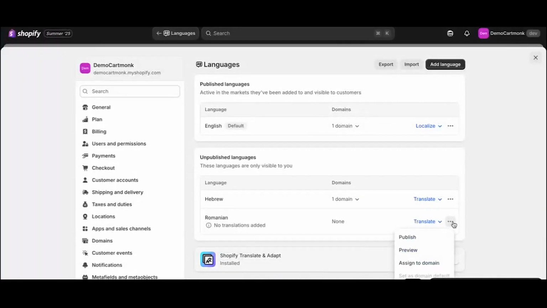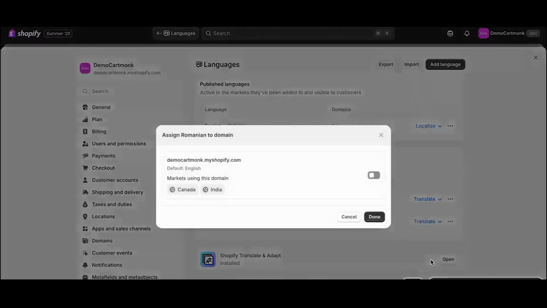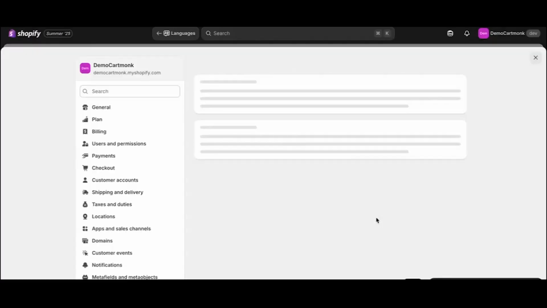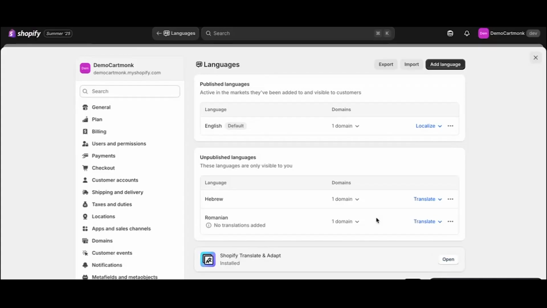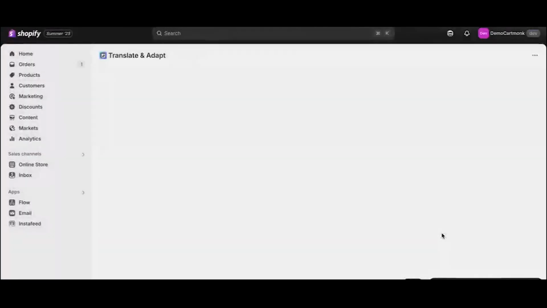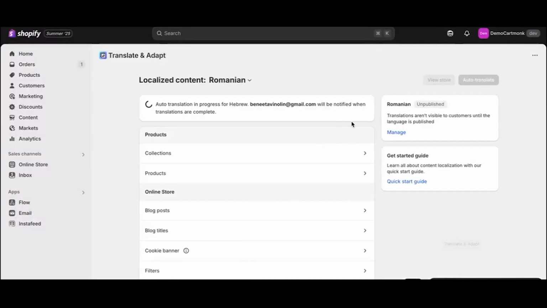I'm just going to click on this ellipsis button and assign this particular language to a domain, right? So now that the language is assigned to a domain, you'll be able to translate and adapt. So click on this drop down and then use the translate and adapt option. Now here you can also go ahead and click on this auto translate button once your Hebrew translation is over. You can get two languages auto translated for free. For more, you can either translate manually or explore other paid options.